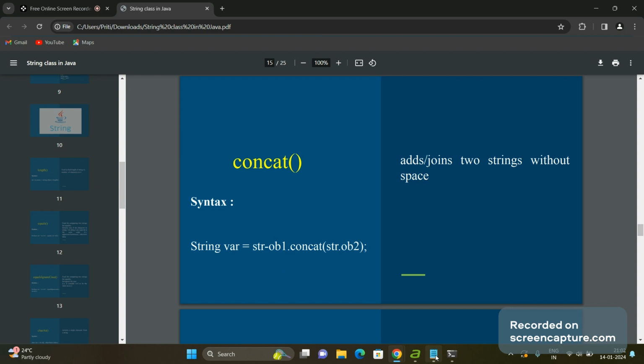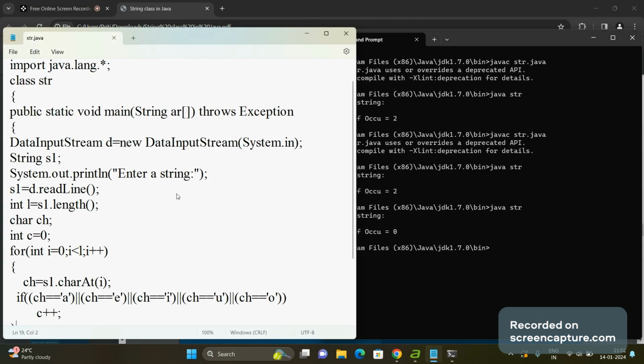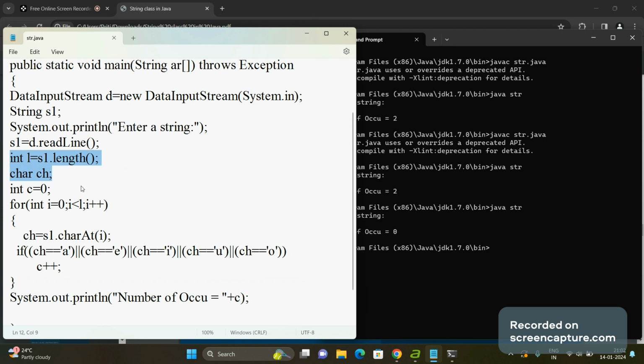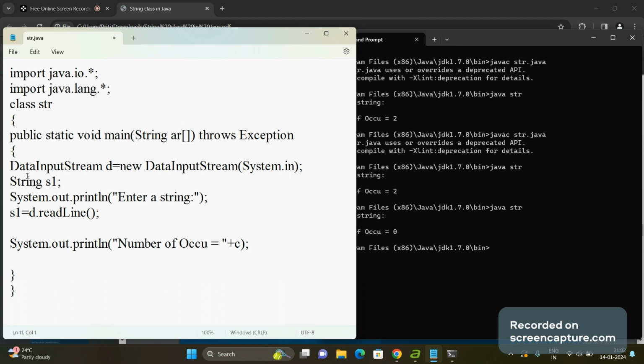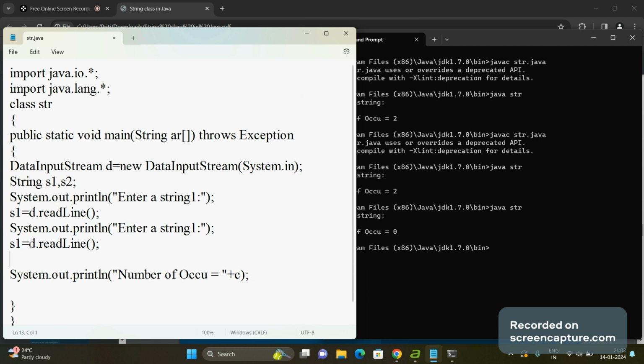Let's see, we can have two strings and we can join them. Now suppose we have two strings s1, s2. We are repeating this code for string 2, enter string 2. Now we want to concatenate them, so either I will write in the statement itself joined string is equal to, and we can write here s1 dot concat in bracket s2.